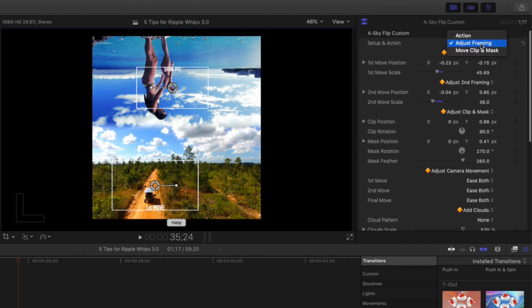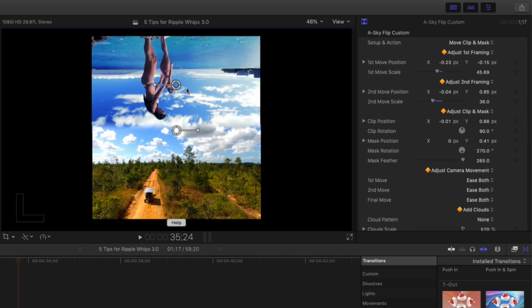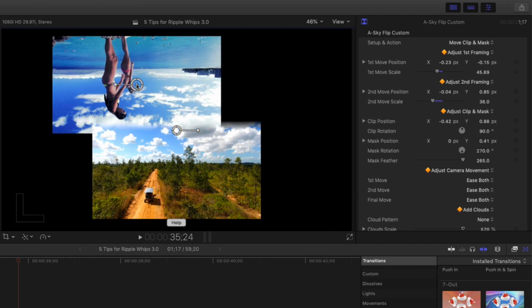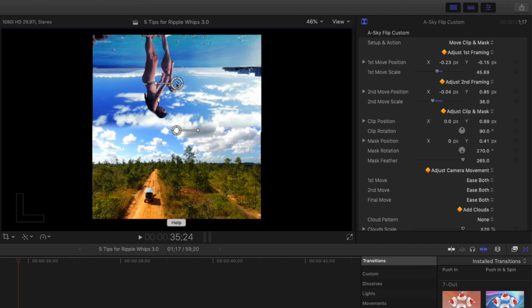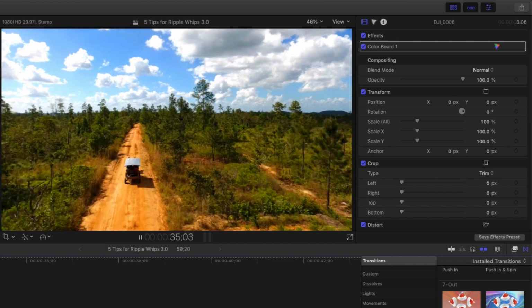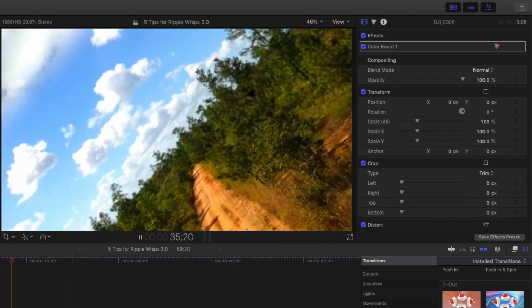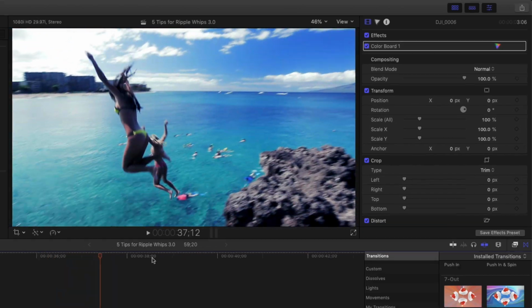You can also change this pop-up menu to move clip and mask, and then you can move each of these clips. If, for example, the action you have is way off in a corner, you could shift them off something like that. I'll show you an example of that in just a minute. Here it works pretty well as is. I'll go back to action, and now if we play that through, we move in on the horse and buggy and pull out on the girls. So very, very flexible.